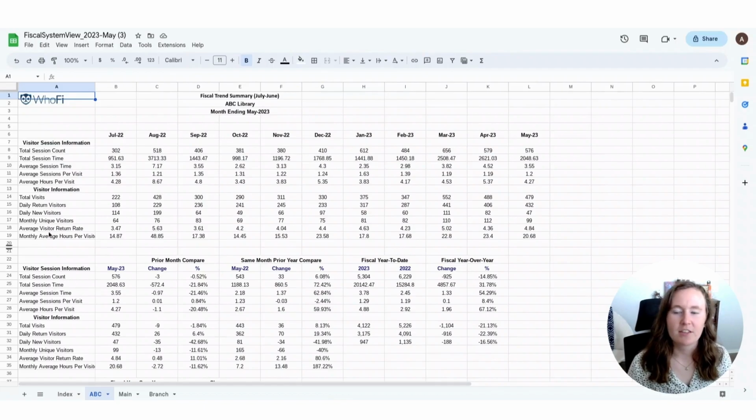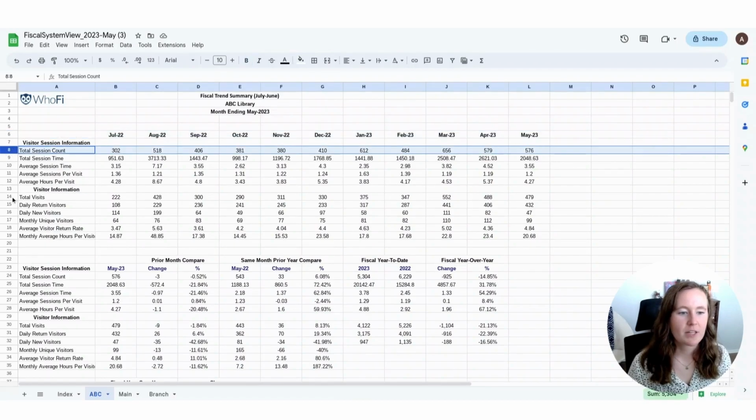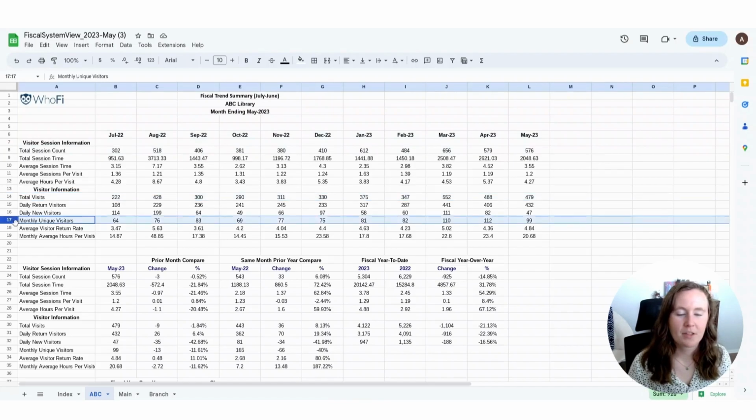You can see here that this is laid out in a profit and loss style format that many are accustomed to seeing. This month-over-month format allows the data to come alive and provide the necessary information to tell these stories. If you take a look at the top section of your trend summary, you'll see monthly comparisons of your session counts, as well as your visits and your monthly unique visitors.